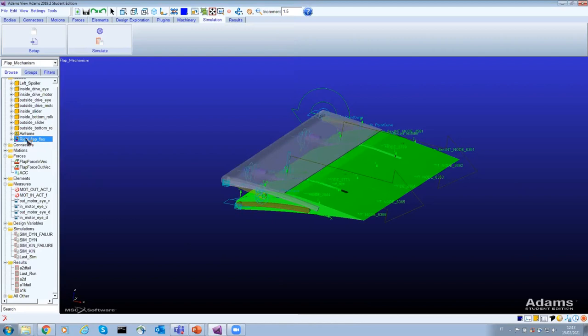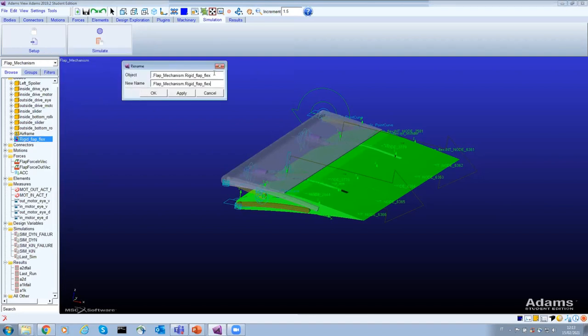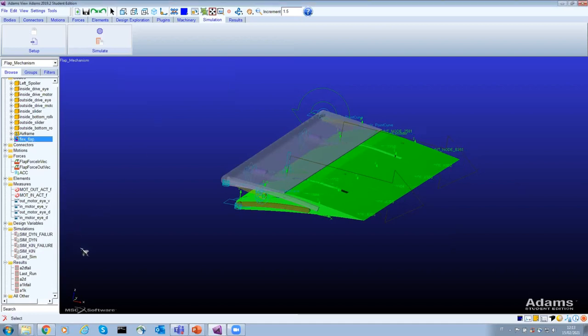I don't like this name here. The code automatically adds underscore flex to the previous name. I don't like this name. So please go on the flexible body, right button of the mouse, and click on rename. So instead of the original name, please use flex underscore flap as the new name. So this is the flexible body.